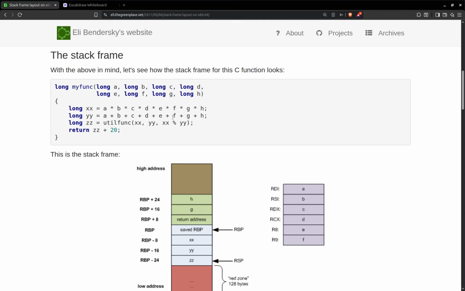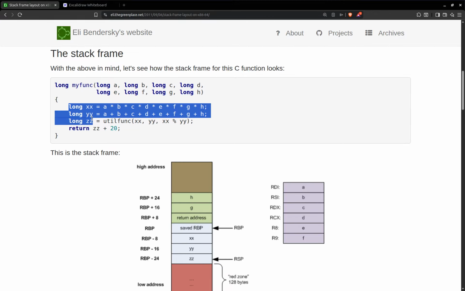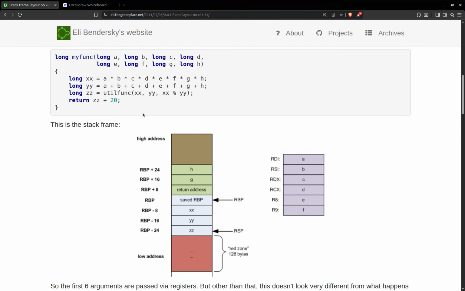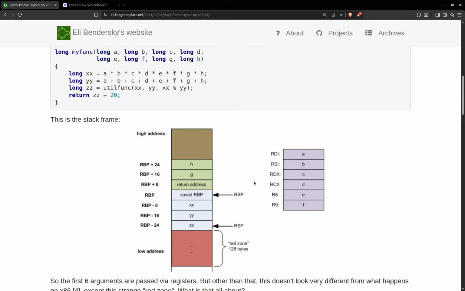And you can see here in this example, we have this function myfunc, which returns a long, and it expects 8 arguments that are all longs. And it also has 3 local variables, which are also longs. And what we can see is the way the ABI specifies that this function call should work in assembly is that, we're not going to see the assembly code, but this is what the assembly code must do. We pass the first 6 arguments via registers. The remaining 2 arguments get passed onto the stack frame, at positive offsets from the RBP register value.